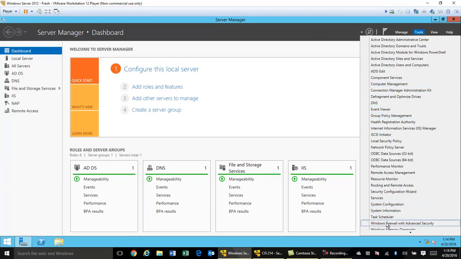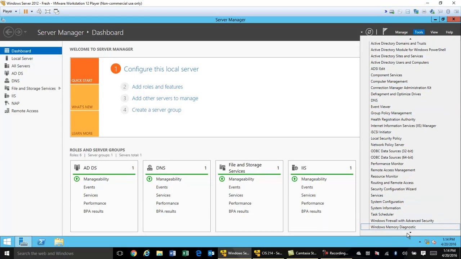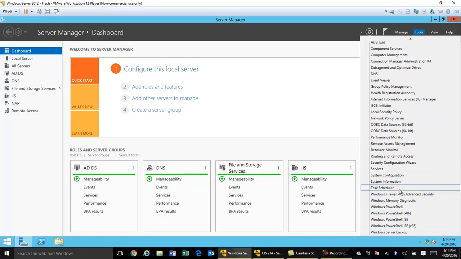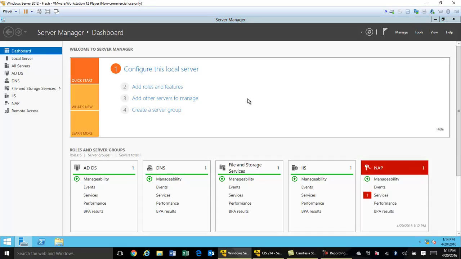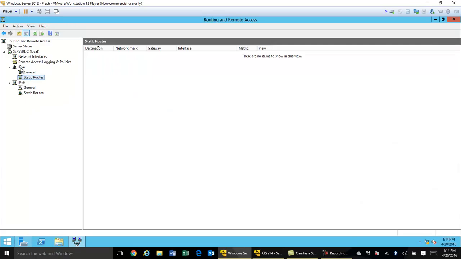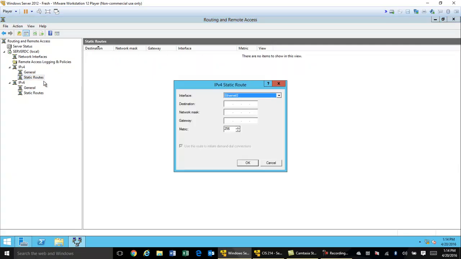Under my tools, I'm going to open up the Routing and Remote Access role again, and I'm going to go under IPv4, and under the static routes I'm going to do a new static route. The interface is what interface I am going to be sending out of. The destination is the destination network that I want to create a route to. Now, not a specific PC, but the entire network.